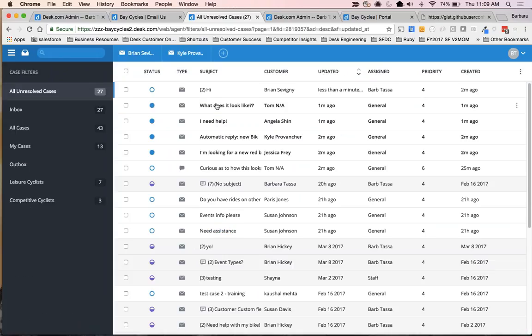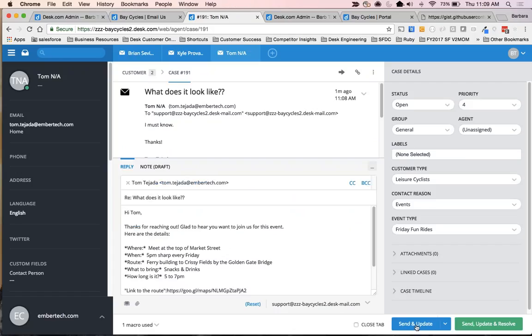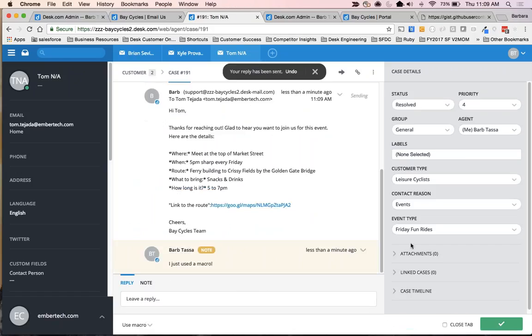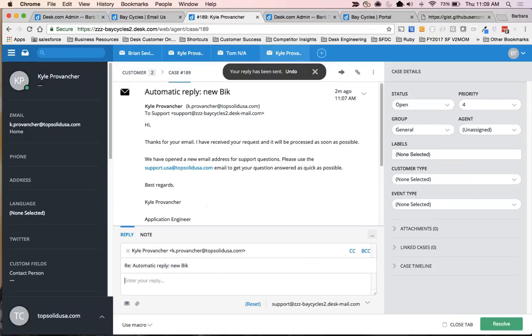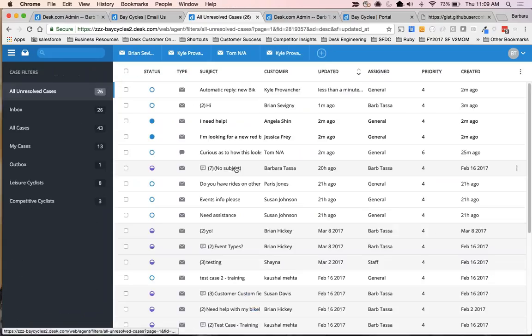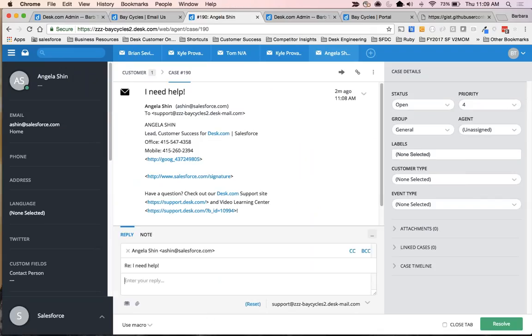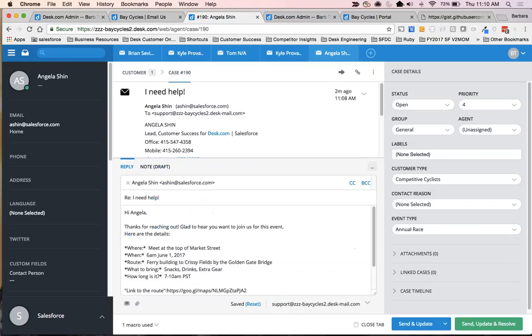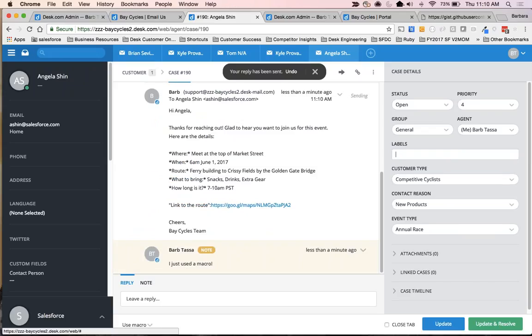All right, let's go back to the inbox. Use a couple of macros here. So let's use that one. Send an update. So I can do send update resolve because I have all those fields filled out. Oh, I think I got an out of office reply. And then, okay, Angela, thanks for your email. Let's send you a macro as well. So you get that, update, send, and resolve. Oh, perfect. I have to remember to fill in that contact reason. I'll remove that and hit update and resolve. There we go.